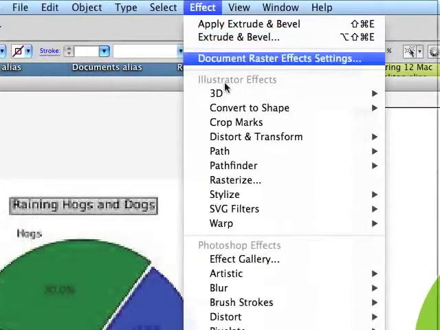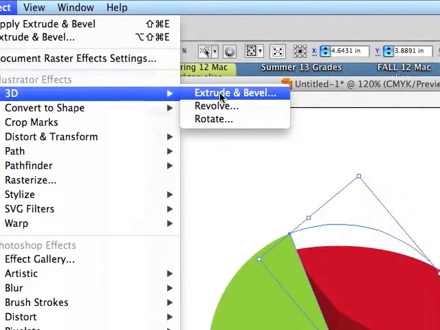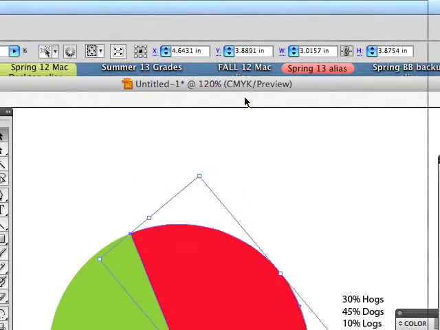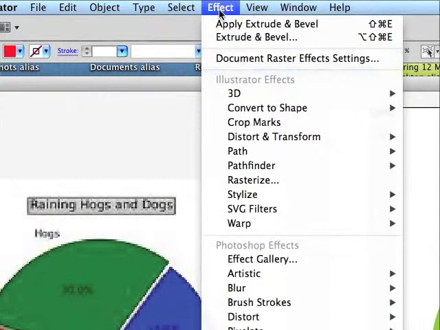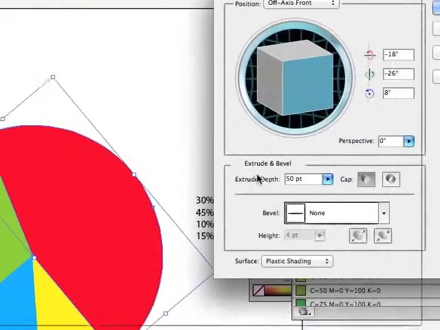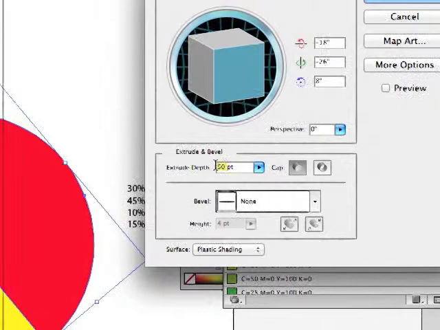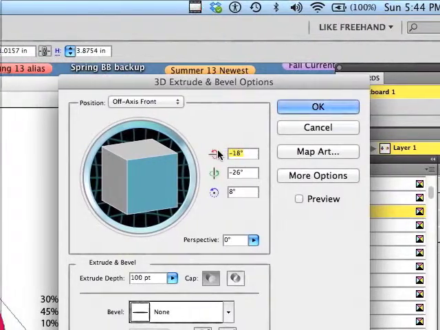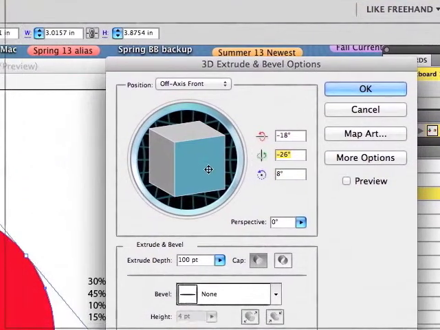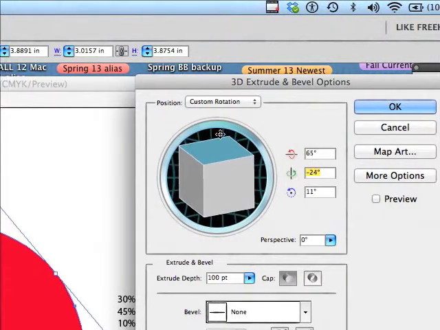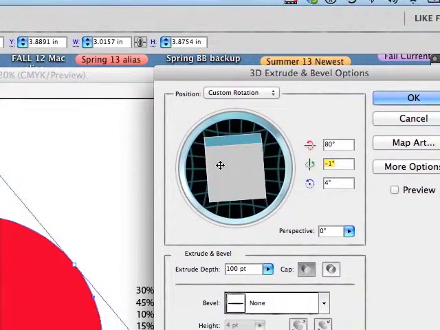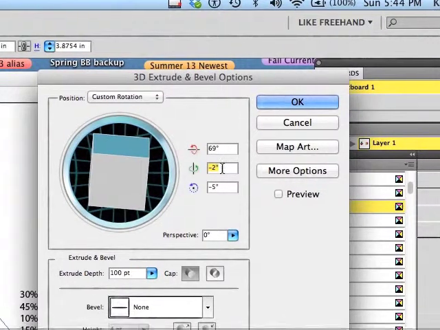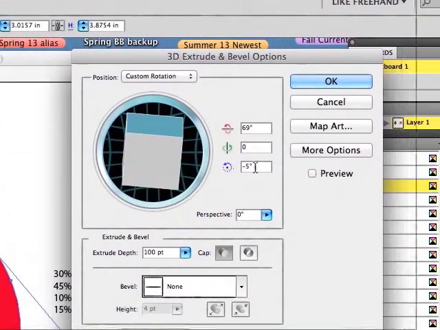We'll go back to Effect, 3D, and Bevel. And we forgot to put the bevel. I forgot to put the bevel on again. So let's undo. Command Z. And do our effect again on the first one. I've got to make sure that I am making this around 60, 0 and 0.